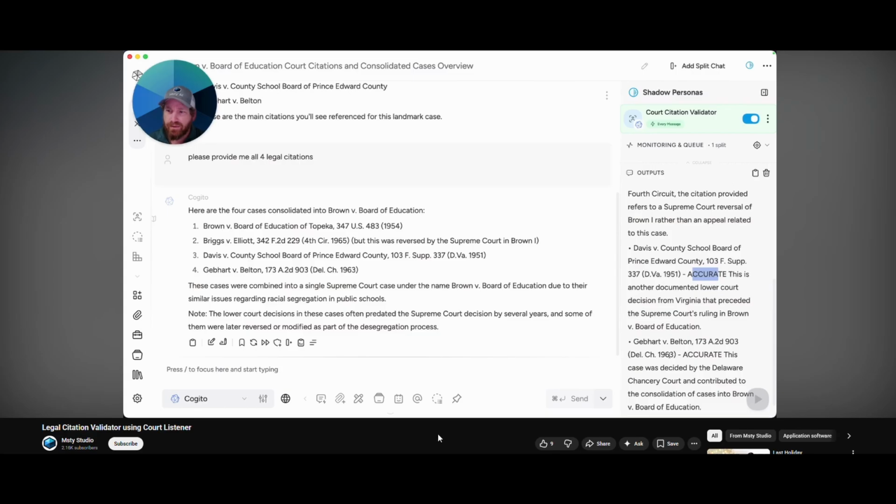What I want to do now is step back a little bit and talk about the results that this LLM got and that were supposedly verified by this other LLM, the shadow persona, which is supposed to be some kind of agent, some kind of additional tool that can be used to verify the output of an LLM. The proposition here, if you read the text that was generated, is that there were 4 cases that all got consolidated into this decision, Brown v. Board of Education.